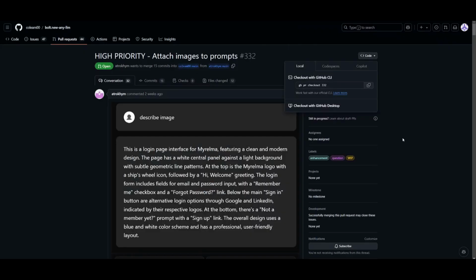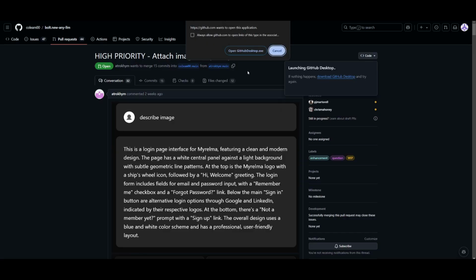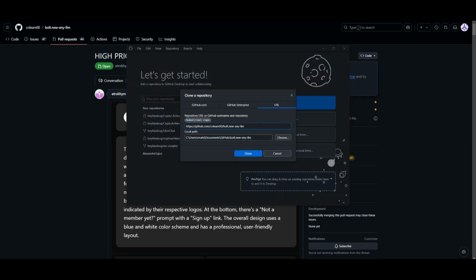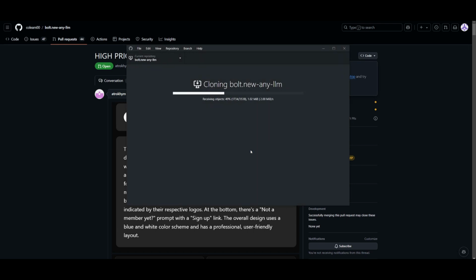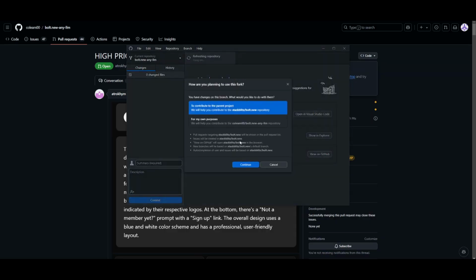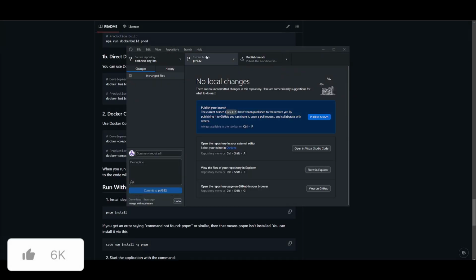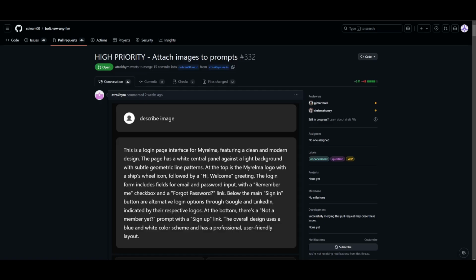Go ahead and install it and log into your GitHub account. Once you have done so, go ahead and click on Checkout with GitHub Desktop. This will open this up within the repository. You can then have this URL cloned onto your desktop, and it will then open this up. You'll then see the pull request, which is the current branch you're going to be working with, and that's especially the one that we wanted to work with, which was the attach image to prompts feature.